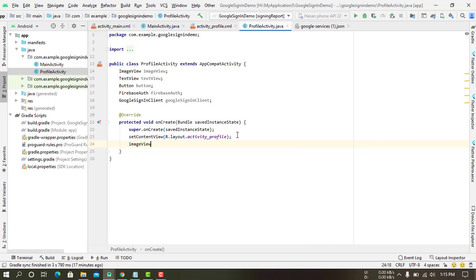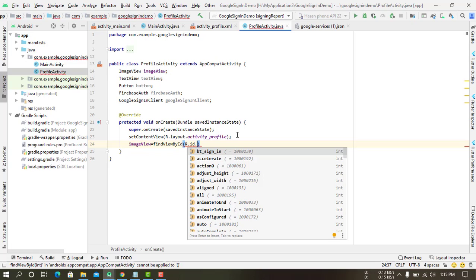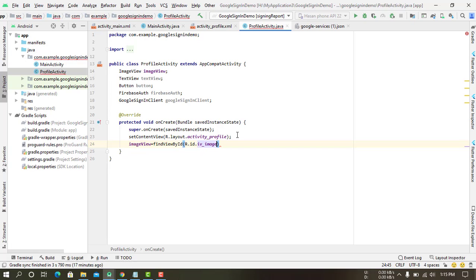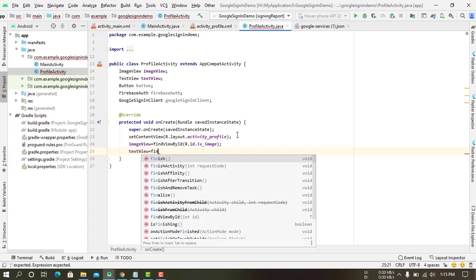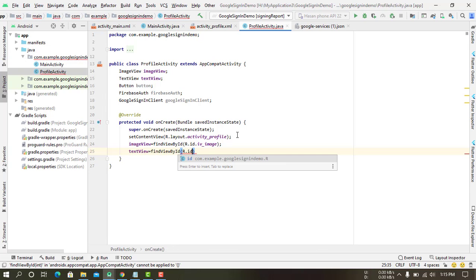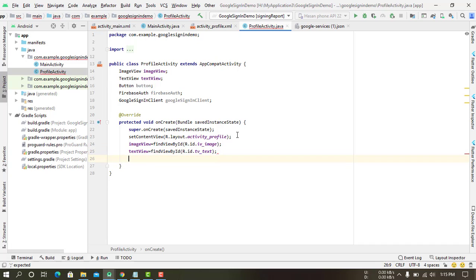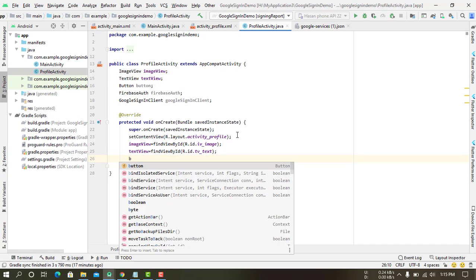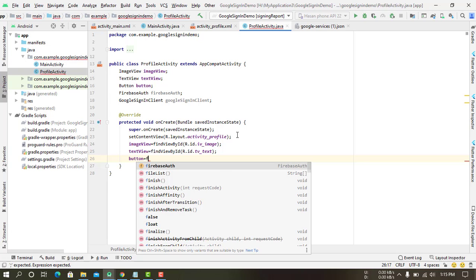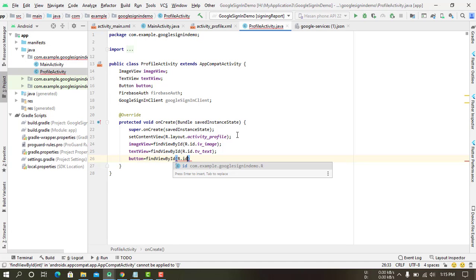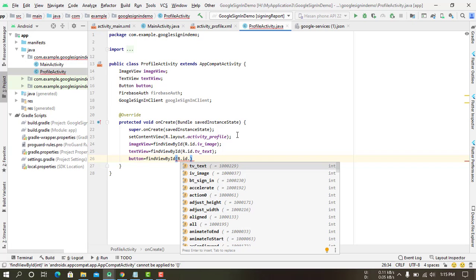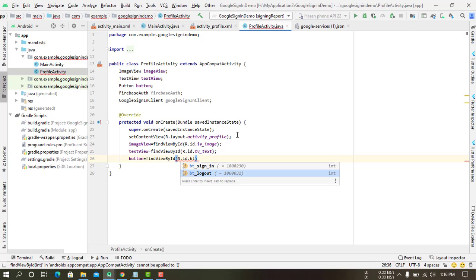For the image view, image view is equal to findViewById R.id.iv_image, which is the id I have given. And also the text view: text view is equal to findViewById, similarly, with the id tv_text which I have given here. And also the button is equal to findViewById R.id.bt_logout, which I have declared in the layout.